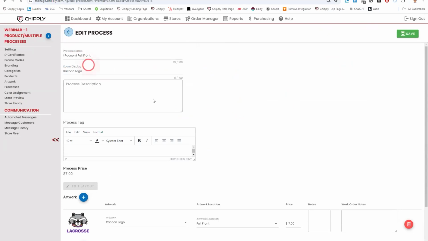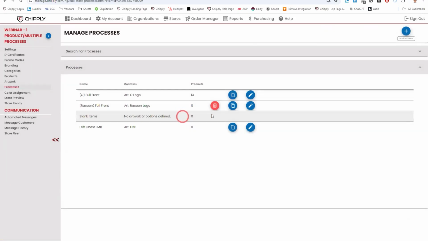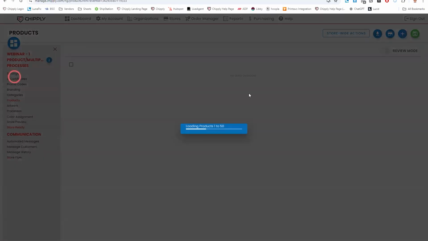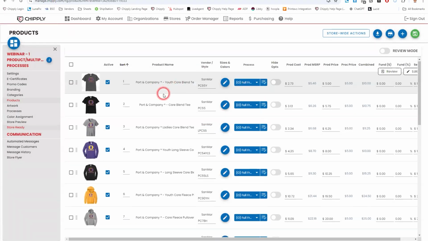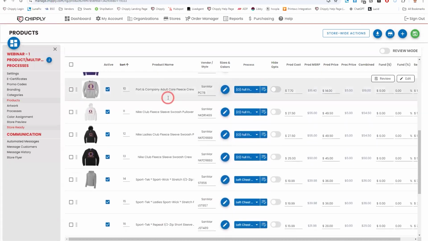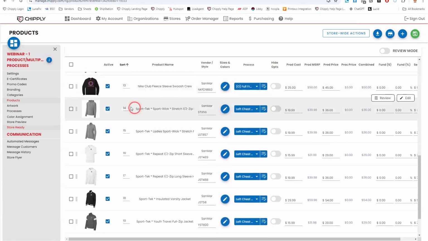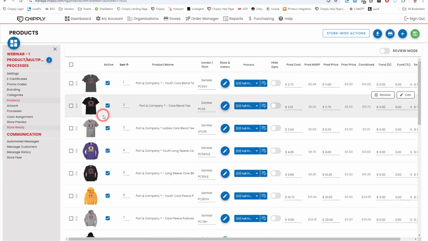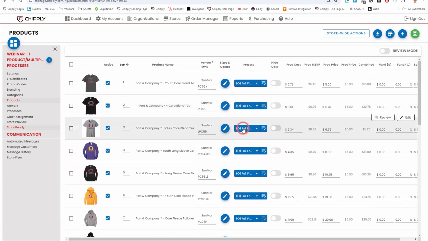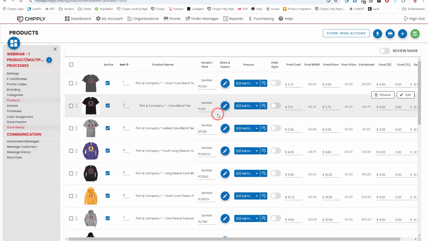And now that I have all my artwork and all my processes set up, let's go to our products. So I already have all my products in here, and they're all assigned to just one process. So after you have two processes in your store, just as a heads up, you can only assign all those items to one of the processes at a time. So after you bring them into the store, that's when you can add on that second process.